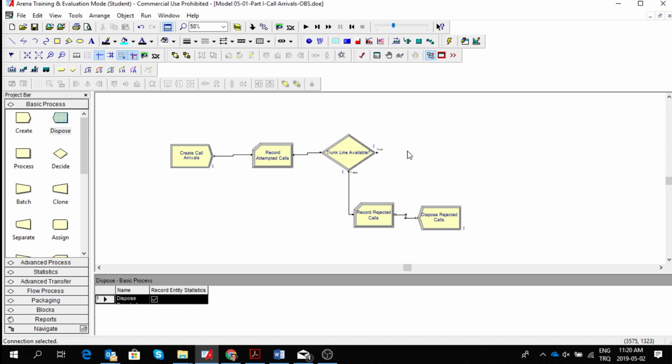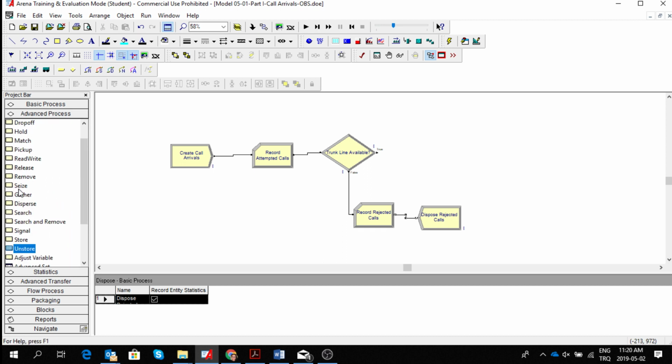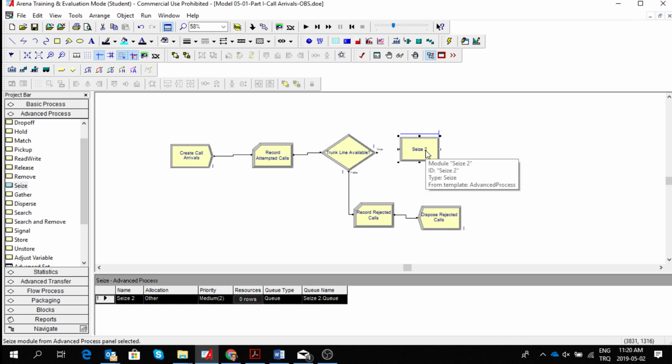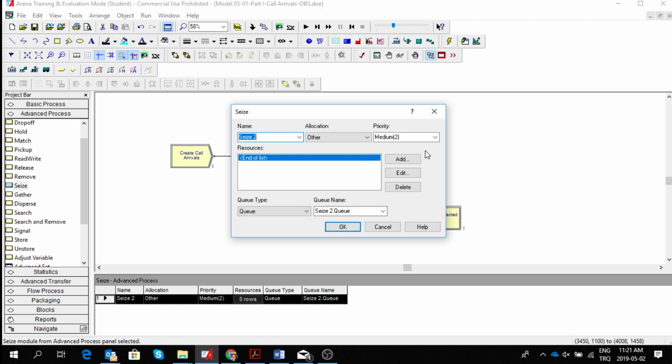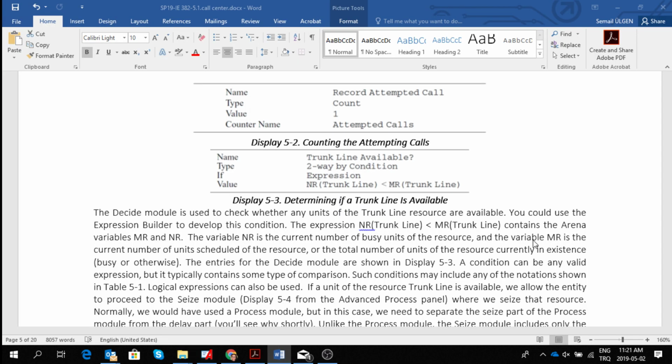We are not using process here because instead of process, we are going to go to advanced process, and we are going to use seize separately. You can consider this a part of the process that we learned in basic process, which it actually is. And we are going to seize the call. Seize trunk line. Other allocation is going to be other, priority is other. You can see this in here too.